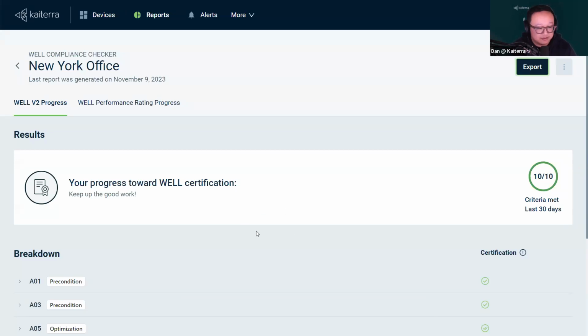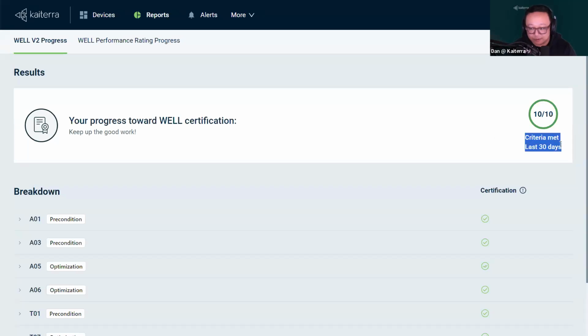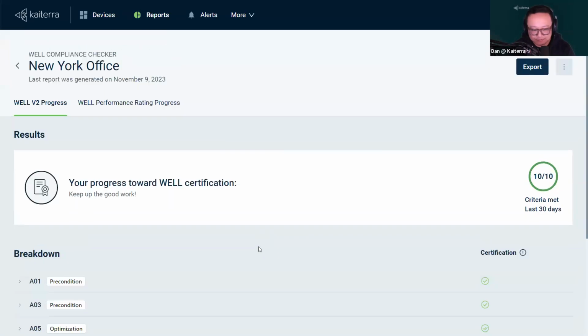Now, as a small disclaimer, just because this says that we are meeting the criteria for the last 30 days does not 100% guarantee that you're going to get these points. It's just based on what we see in the data for your operating hours and based on what has been placed in front of us, you should get these credits. So again, it's not a guarantee, but it's on the right path for sure.